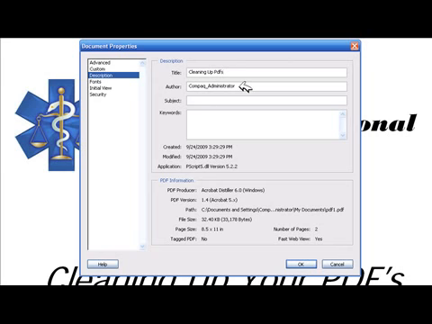Of course, your author could be anything depending upon your computer settings, but you want to put your name in there or your organization's name. And how about the subject? Well, that could be pretty much anything. I'll just type in the EMS Professional for that.